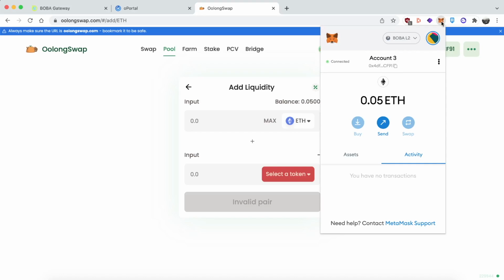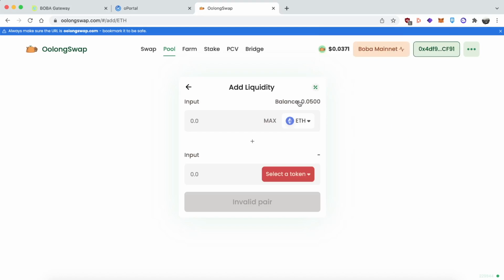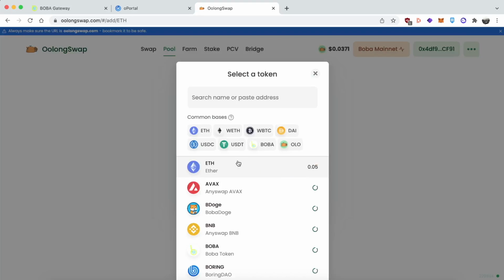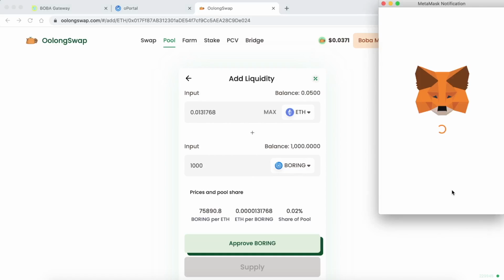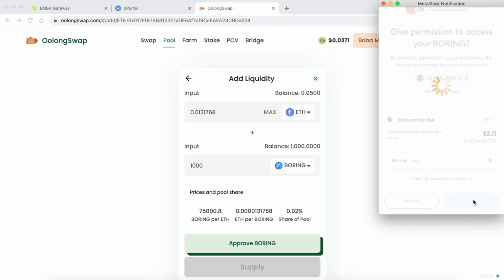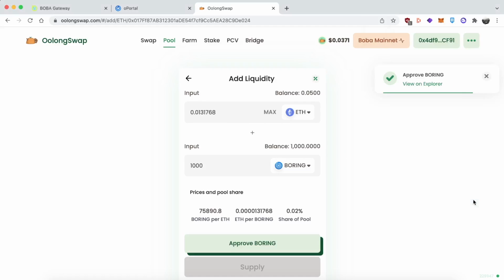So I'm gonna do 50-50 equal value of Boring and Ether. So I'm gonna do the max I have of Boring. Yep, you see I have equal value of each. Go through the typical MetaMask things, approve. I'm gonna fast forward this part so you don't have to watch the MetaMask approvals. This should all be very fast. It's much cheaper and quicker than it is on L1 Ethereum.